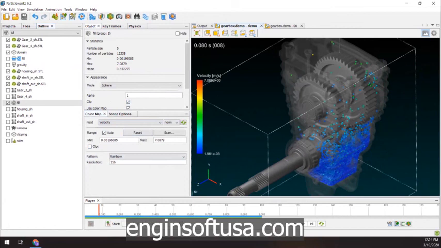We are definitely reducing the physical tests. We still do physical tests. We have axle housings that are made of transparent plastic, so we can see the flow. So we're still doing those, but we have reduced the number of physical tests quite a bit using the Particleworks software.